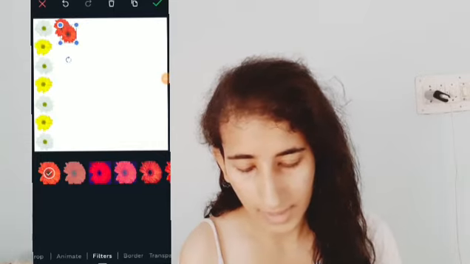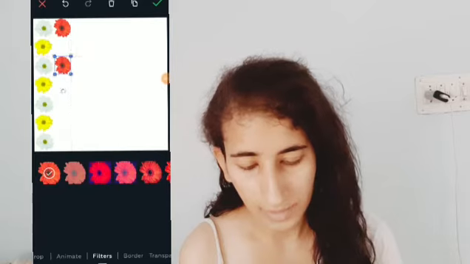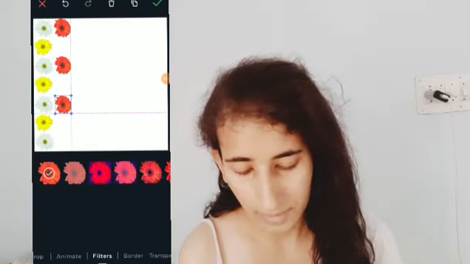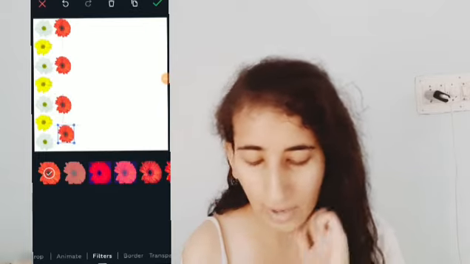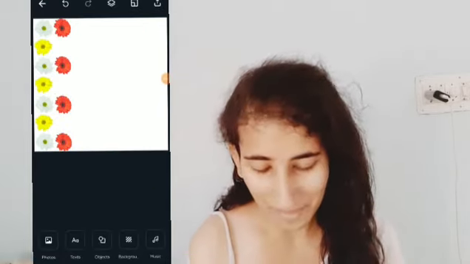Reduce the size and I'm gonna keep it over here. Then again duplicate it, bring it over here. Then again duplicate it, bring it over here. Now what you would be thinking I'm gonna bring over here, okay? So I'm gonna bring the white one.